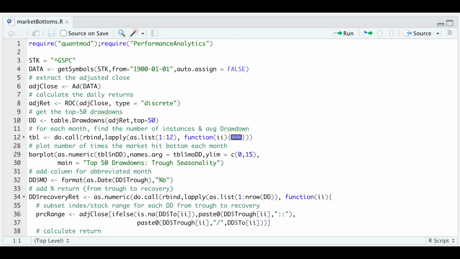Hey guys, welcome back. Today I'll be running a script with the hopes of finding some sort of seasonality on market bottoms by analyzing the top 50 drawdowns of the S&P 500. What I'm trying to find here is if the market's going to bottom in any month, what month will it be most likely to happen?